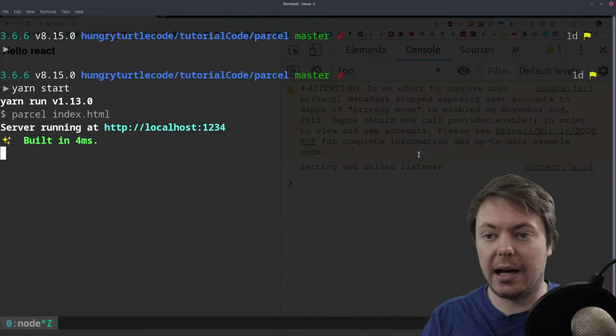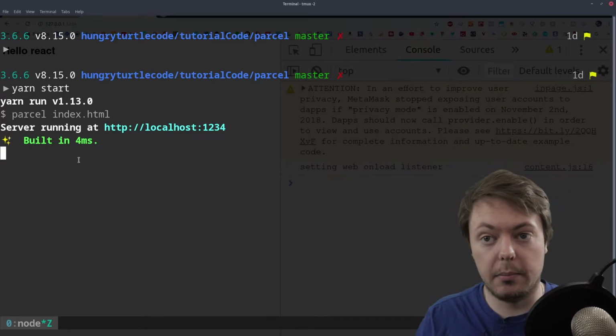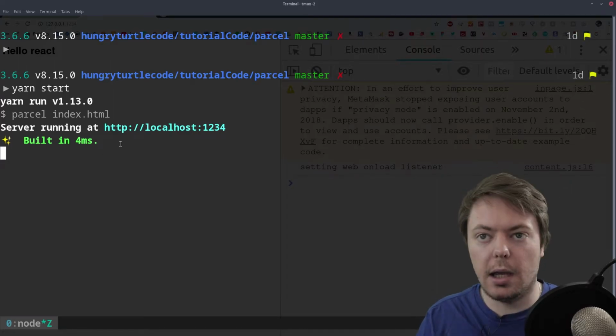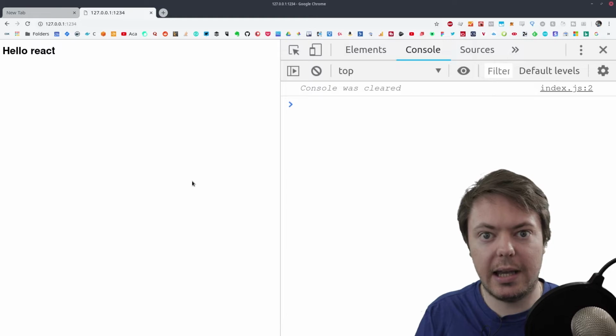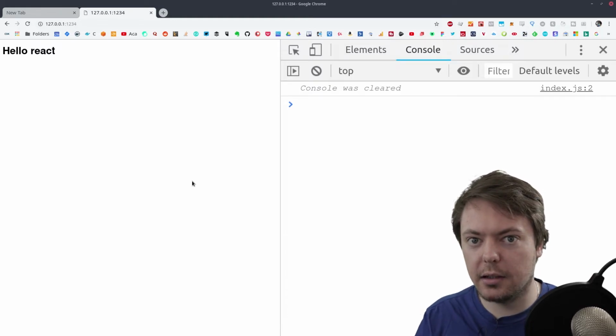So if we open back up on our terminal, we can see that Parcel is continuing to listen. And if we come into the browser, we see hello React.